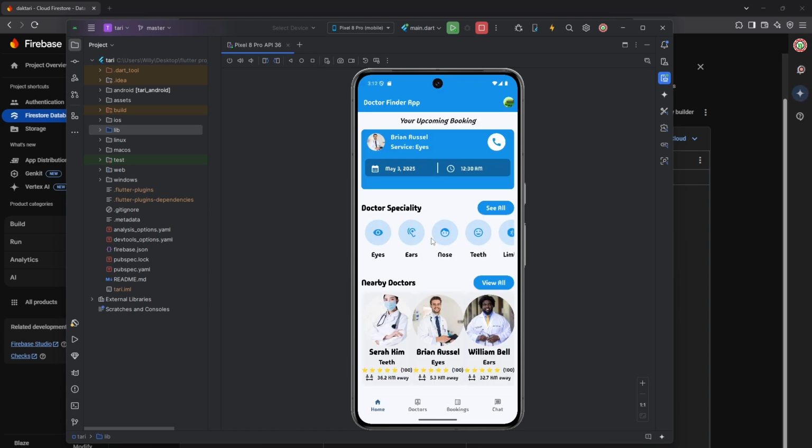Okay, so once you are signed in successfully to the application, as you can see at the top here, we get an upcoming booking with this particular doctor, the date, and also the time. And then we can get the different specializations of the different doctors here. And then we are able to see the nearby doctors here. And as you can see here, it's calculating the distance from where we are. For example, for Sarakim here it is just 6.2 kilometers. For the other one it is 5.3 kilometers, etc.